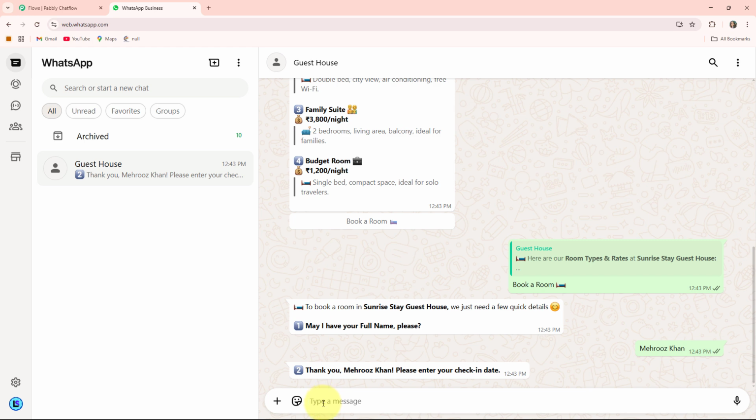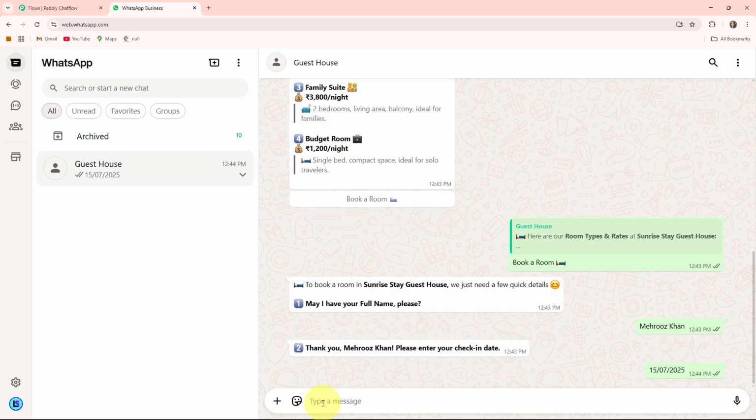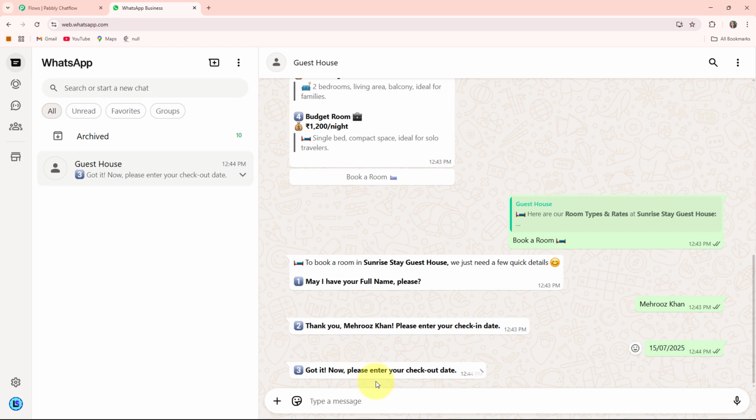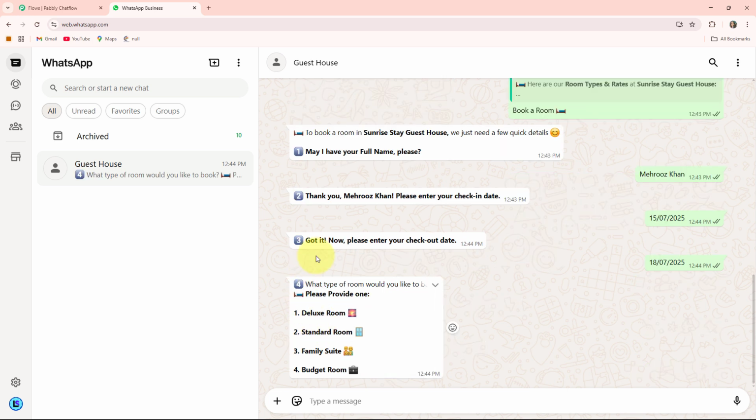So here I am providing a check-in date. After that you can see it will ask me for the checkout date. So here I am providing the checkout date. Then you can see it will respond to me like this: what type of room would you like to book, while providing me 4 types of rooms that are available in this guest house. So here I am providing one room type.